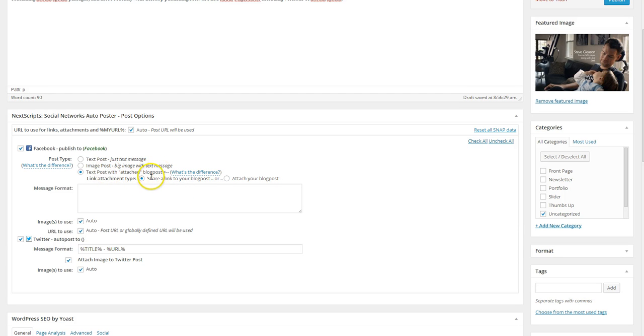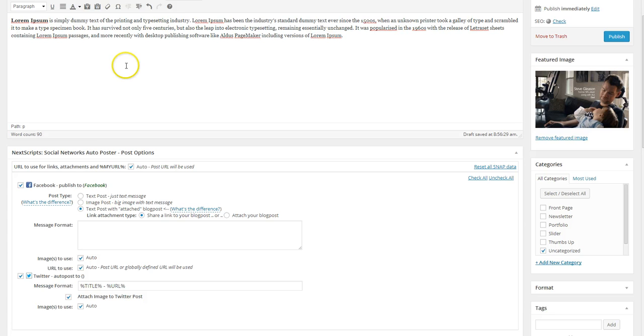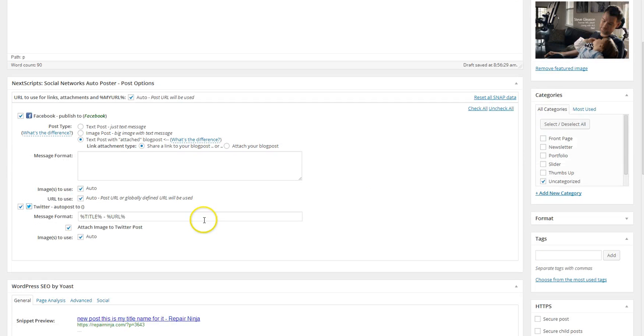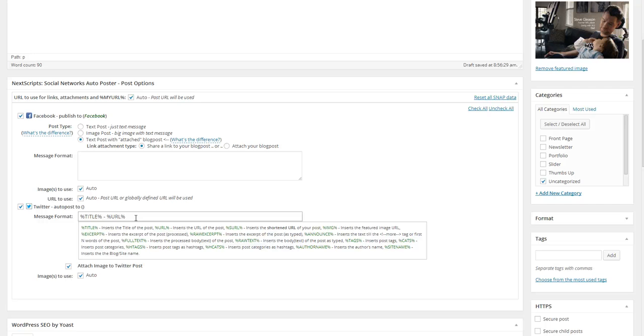Okay, so we've got as a text post, share as a link, and then set it to auto. When image is set to auto, it's going to look at the featured image first, and then I believe it checks within your post to see if you got an image in there second. And then Twitter, by default, is going to show your title and your URL. If you want to have a hashtag, you can just add that at the end. My hashtag type.